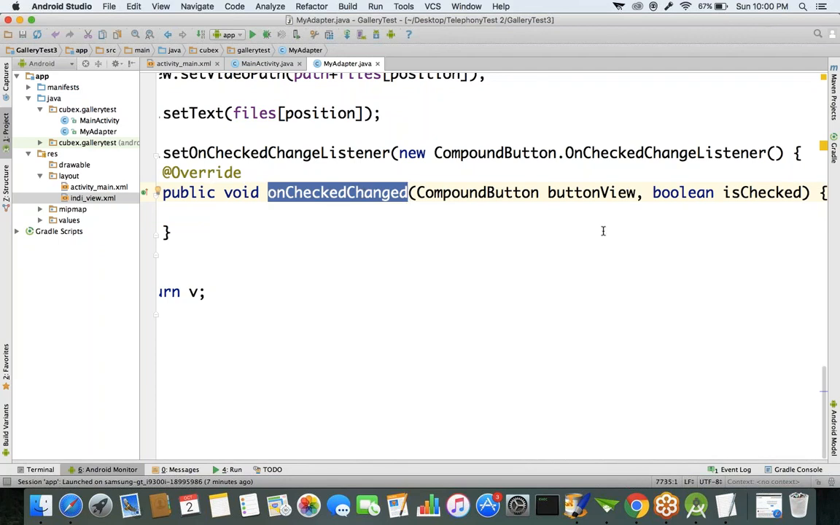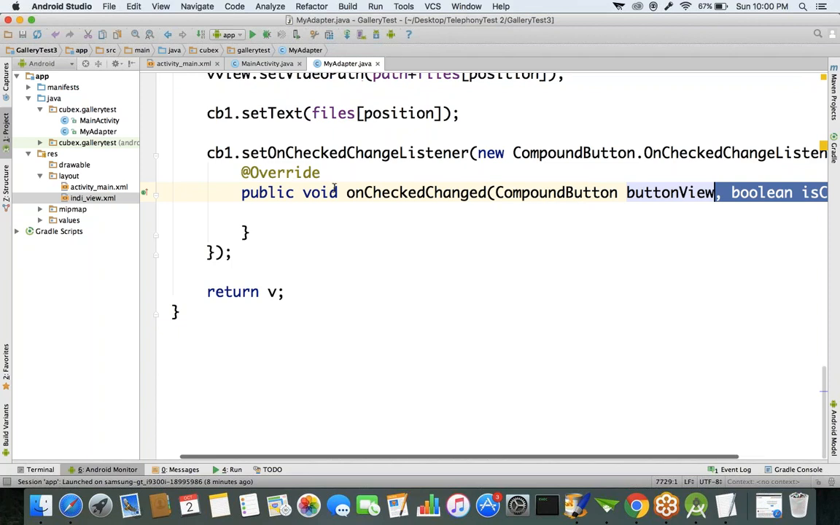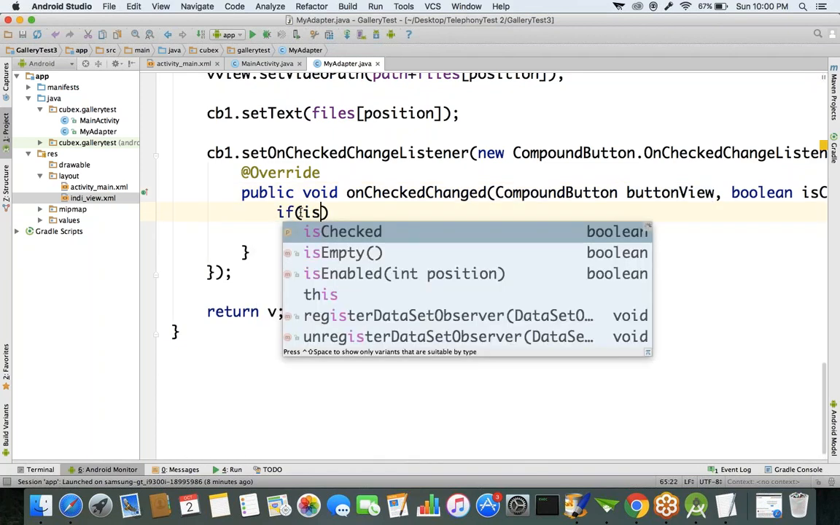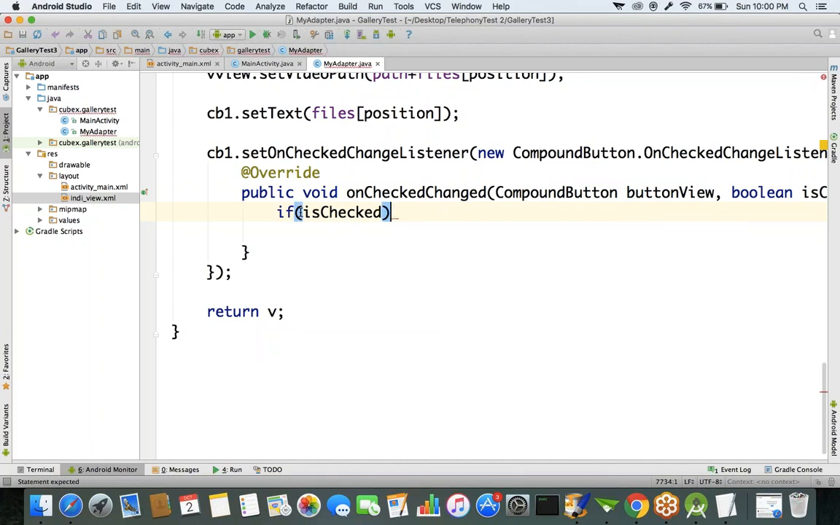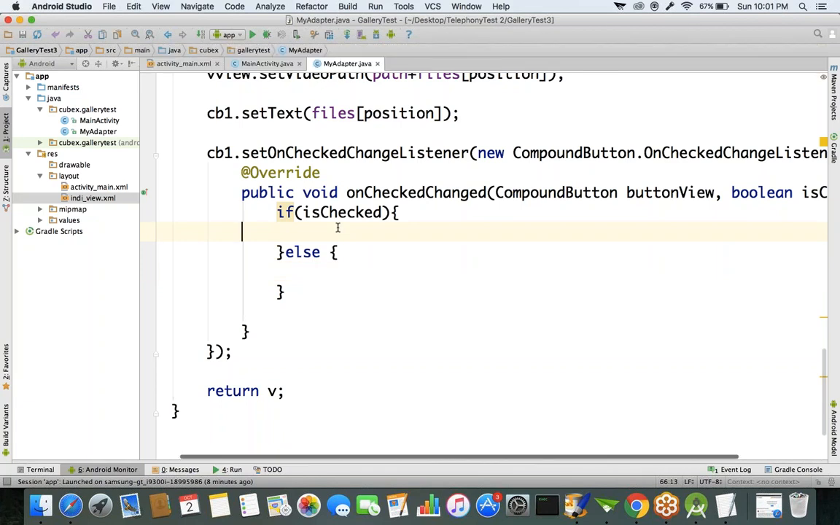In this onCheckedChanged method, the second parameter is a Boolean type, isChecked. This isChecked will tell you whether the user selected the checkbox or unticked it. If isChecked, meaning the user selected the checkbox, we have to write the logic here. Else, if the user unticked the checkbox.